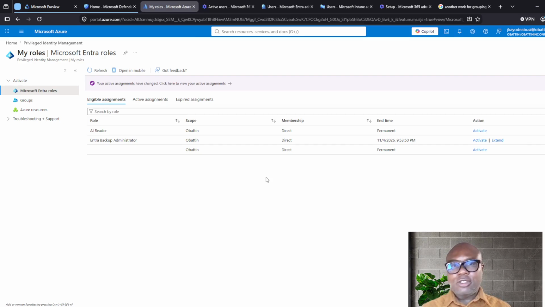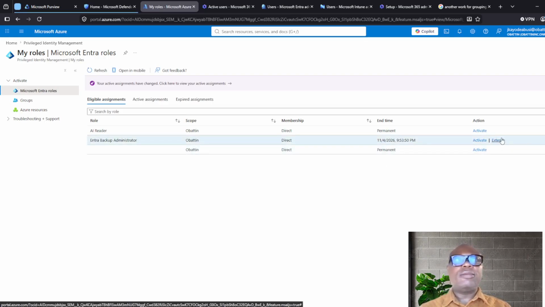Privileged Identity Management is just to help you assign a particular role to somebody who can do something just for a while, maybe a visitor or a consultant, just for a while, so that it can be expired or revoked when the time comes.